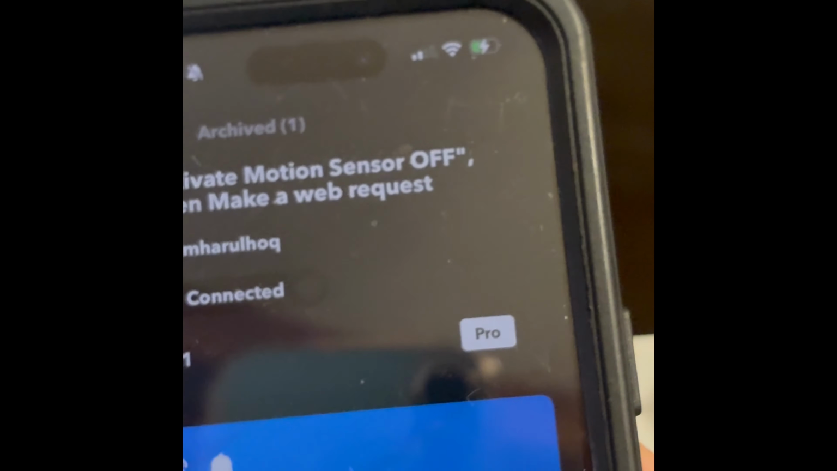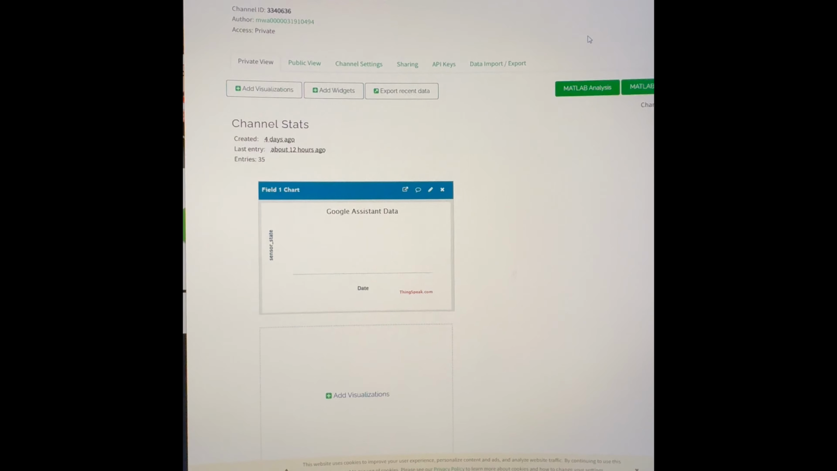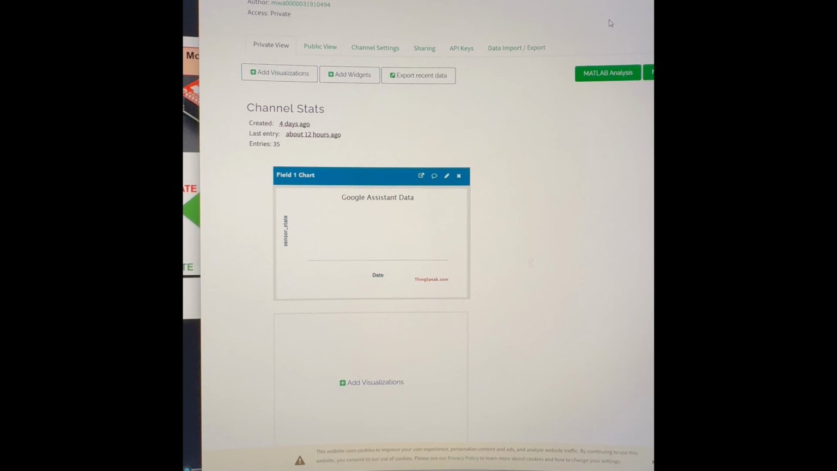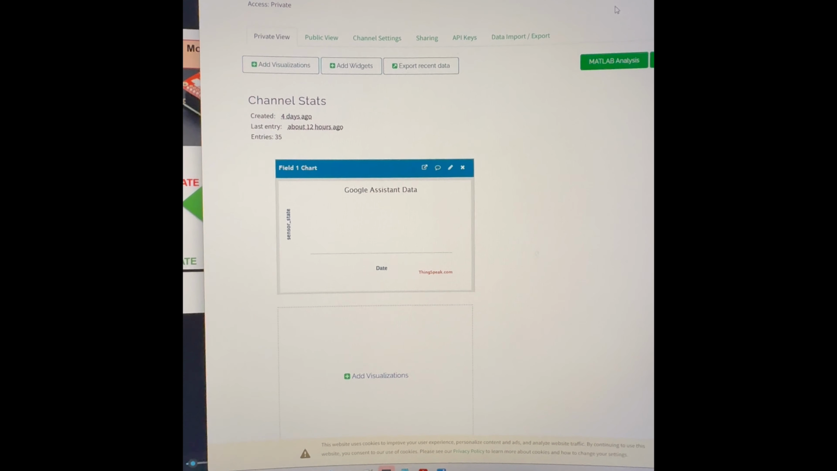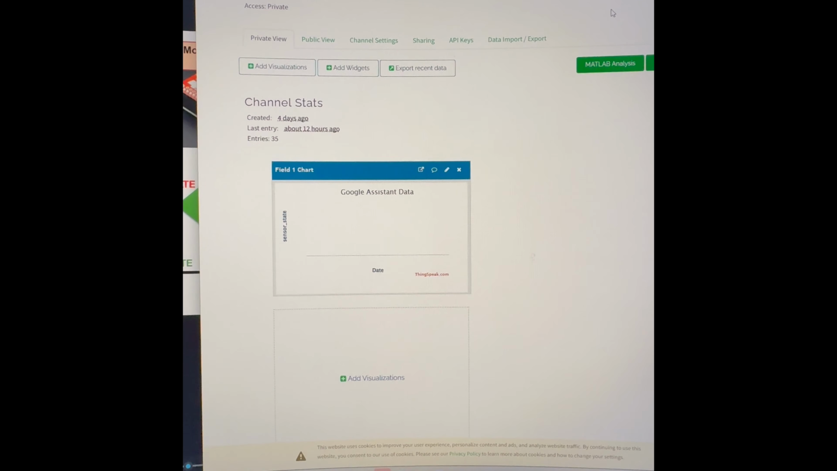Yes, I have used the ThingSpeak server too for this project, which is an IoT platform. I have also set up a channel in ThingSpeak server and named it Google Assistant Data.